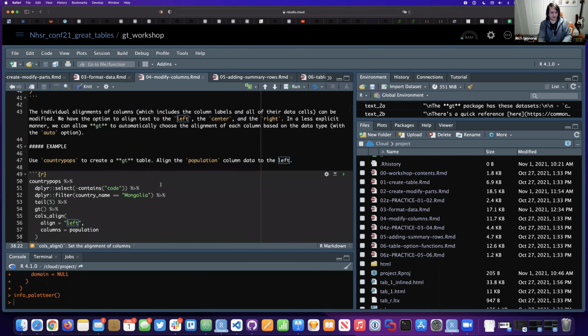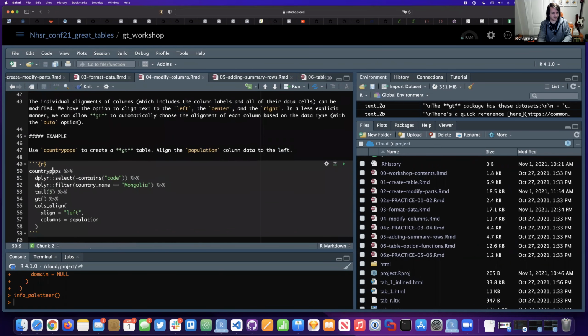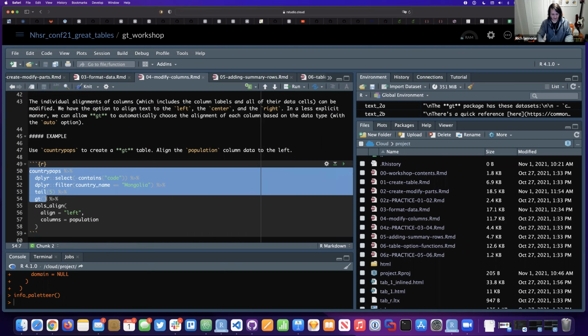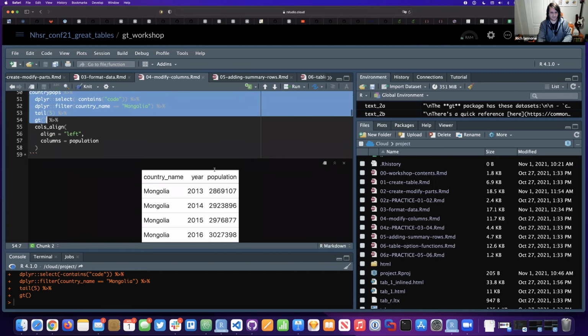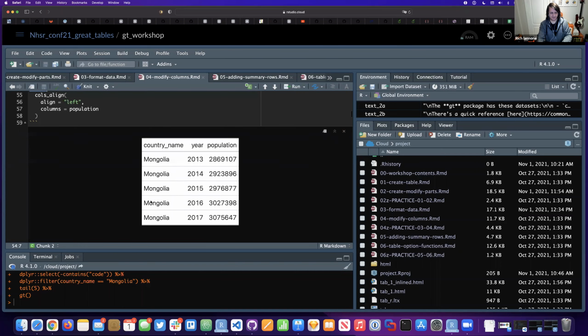So let's try that with this table over here. We'll make a simple version of the country pops table and feed that into GT by the GT function. And we see here we have things aligned as they are often seen. Mongolia, which is text, will be all to the left. Year and population, because they're numbers, are aligned to the right.